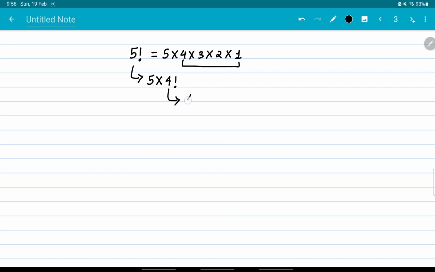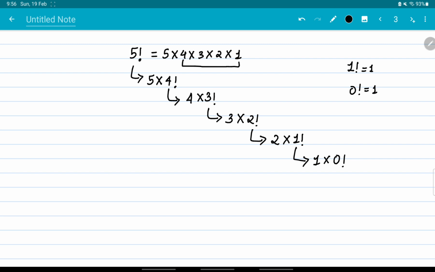Similarly, 4 factorial can be written as 4 into 3 factorial, 3 factorial as 3 into 2 factorial, 2 factorial as 2 into 1 factorial, and 1 factorial is nothing but 1. But you can either stop the process over here or continue with one more step, that is 1 factorial can be written as 1 into 0 factorial. We all know that 1 factorial is 1 and 0 factorial is also 1, as basic mathematics says. So we can stop the process at this point also, or over here.